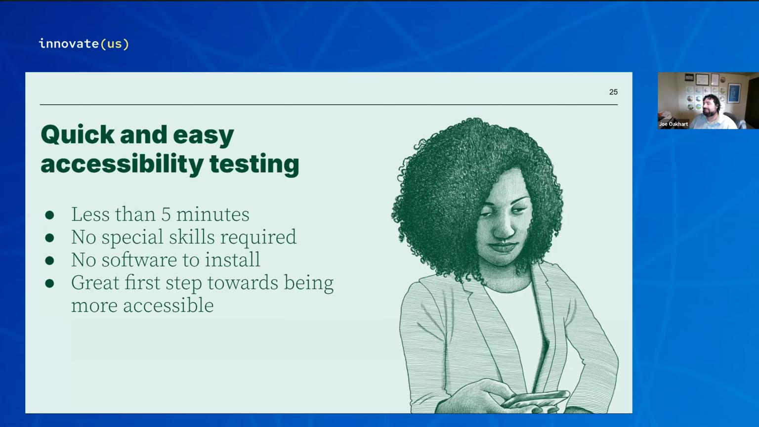today we're going to go into some quick and easy ways we can test for accessibility. Each way of testing for accessibility is going to take less than 5 minutes. It's going to have no special skills required, no software to install, and these are going to be a great first step towards making websites more accessible. The intention here isn't to make you an accessibility specialist that can catch 100% of issues. The goal here is making websites better than they were yesterday. It's giving you the tools to sit there and in 5 minutes say, hey, how accessible is this? How many people would have issues with this for one of the reasons we've already explored?